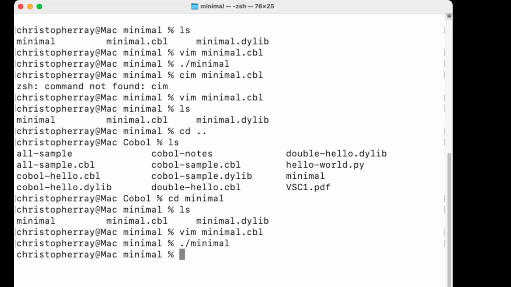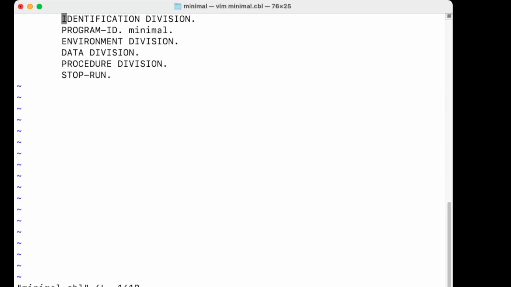But for now, I'm glad that we were able to go over some of the most minimal COBOL programs you can have.